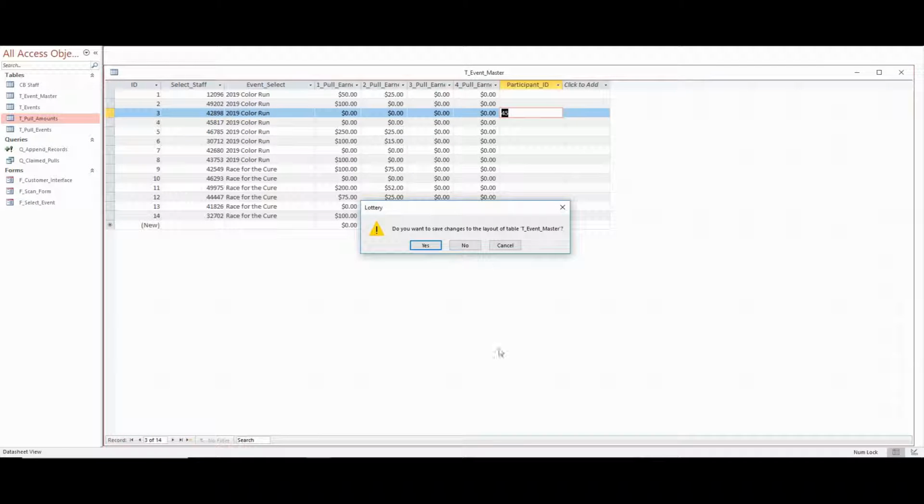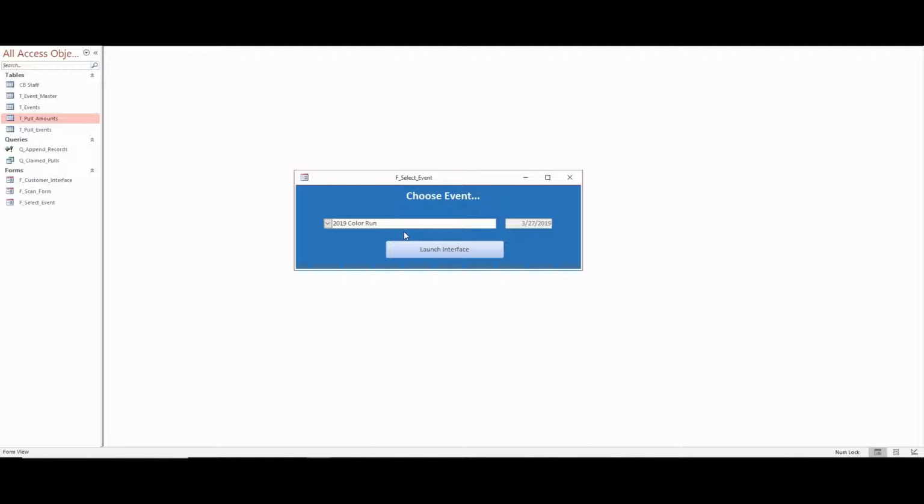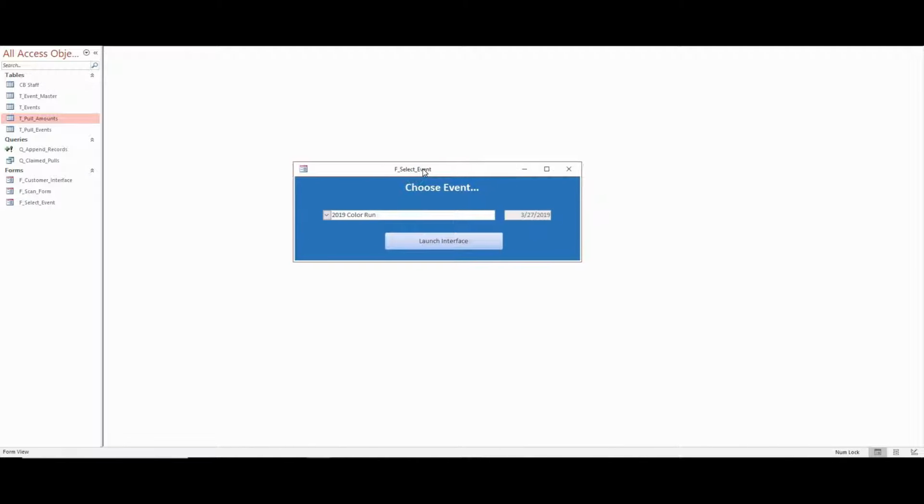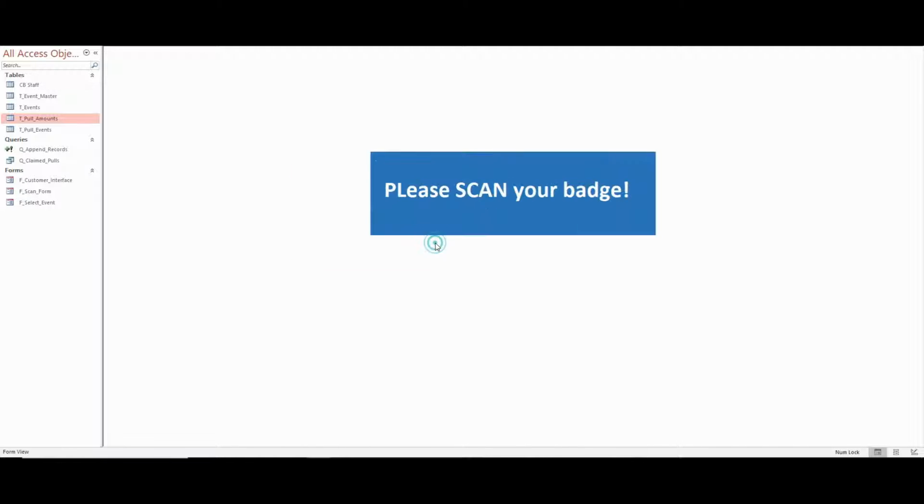So let's just close this up and take a look at how this is going to work. So like I said, this opens up to this page. We'll choose the color run. We'll launch the interface. Now this is what your customers or your participants will see.